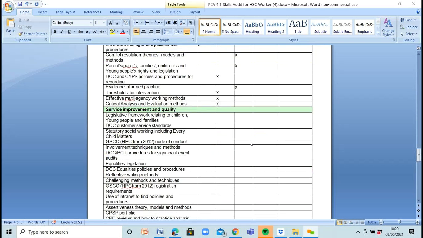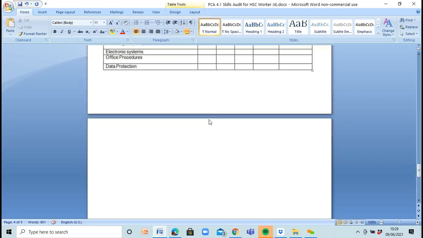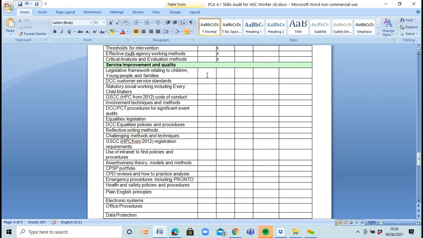I'm going to go back to Julia now. So we've got this last section to fill out. So, Julia, are you here? Yeah. Fantastic. So, I'm picking on you twice. I do apologize. So, service improvement and quality. What's your legislation knowledge about children and young people? I would say 50%. Yes, understanding of it.